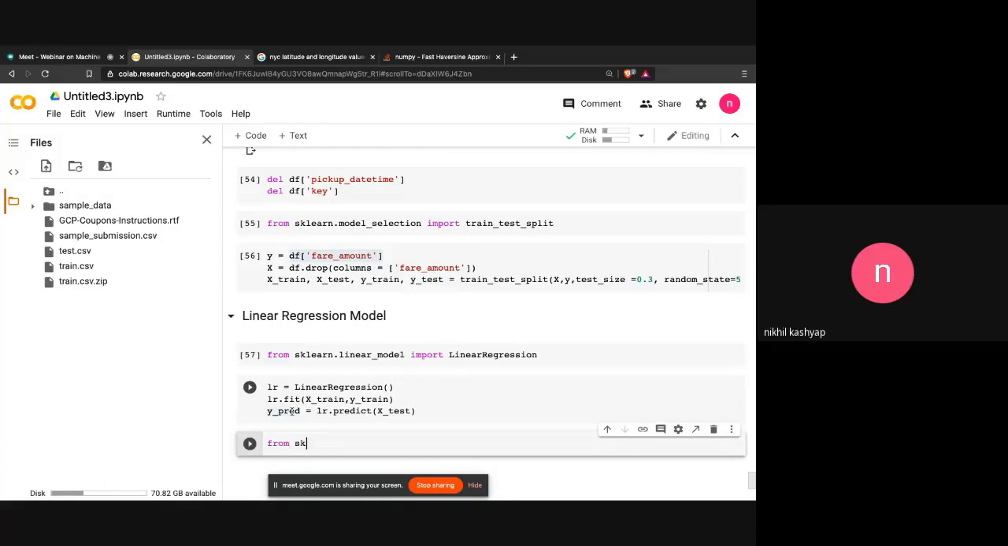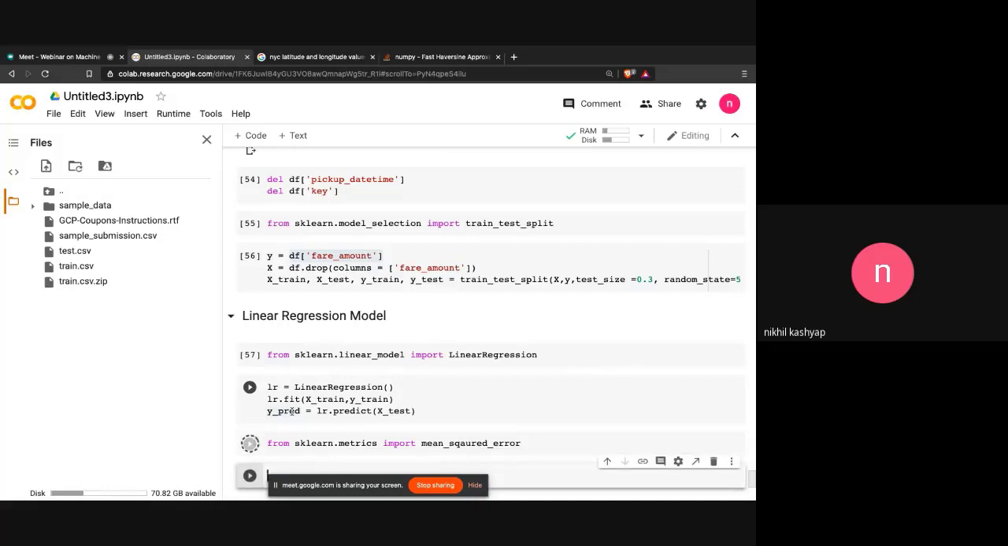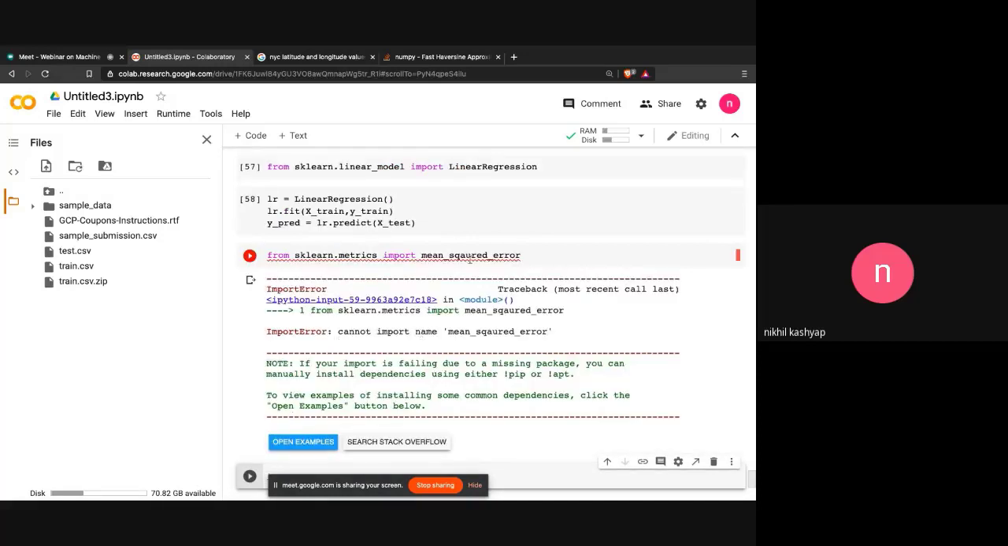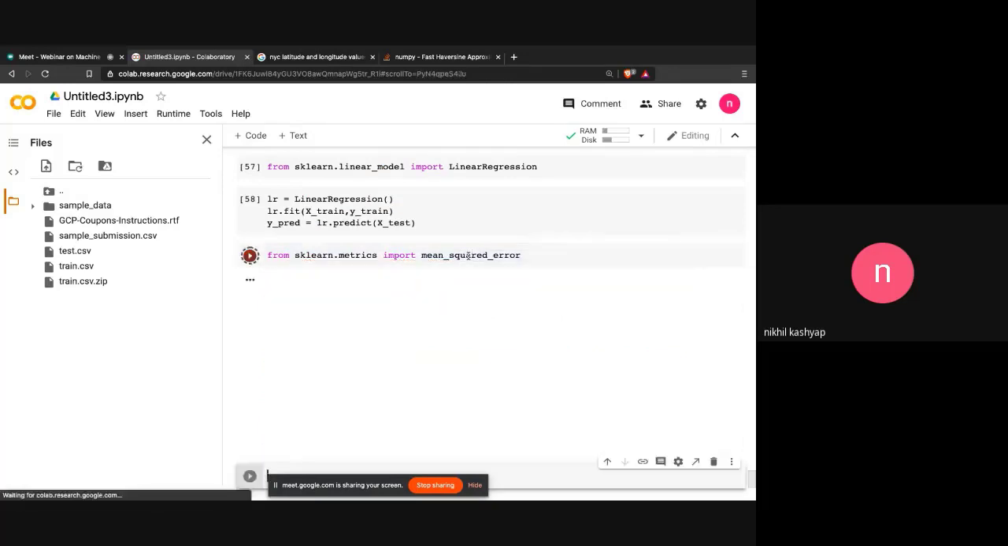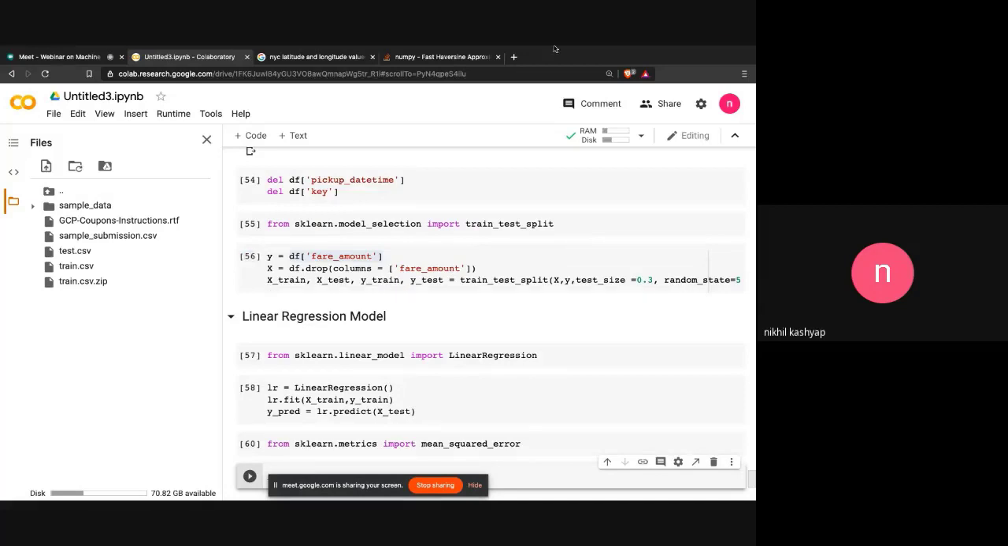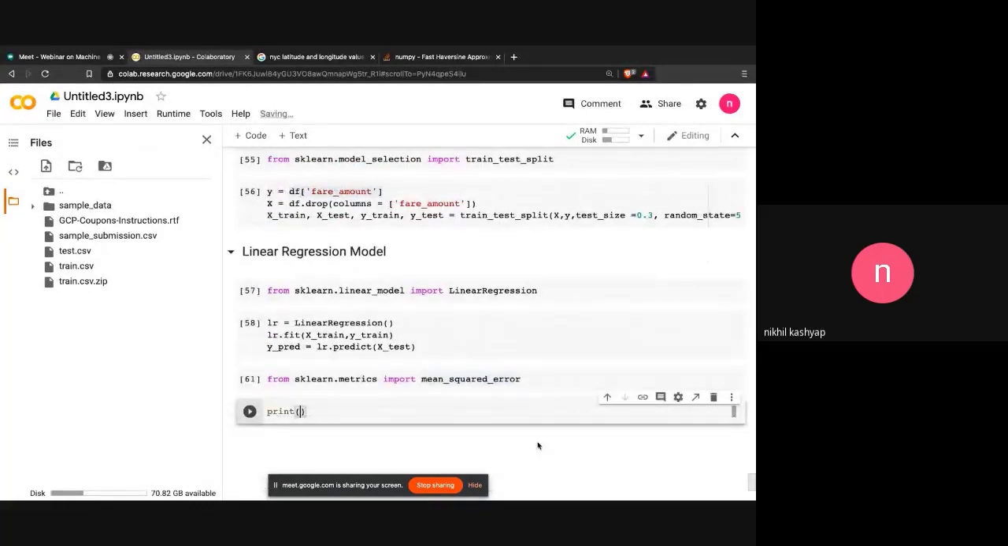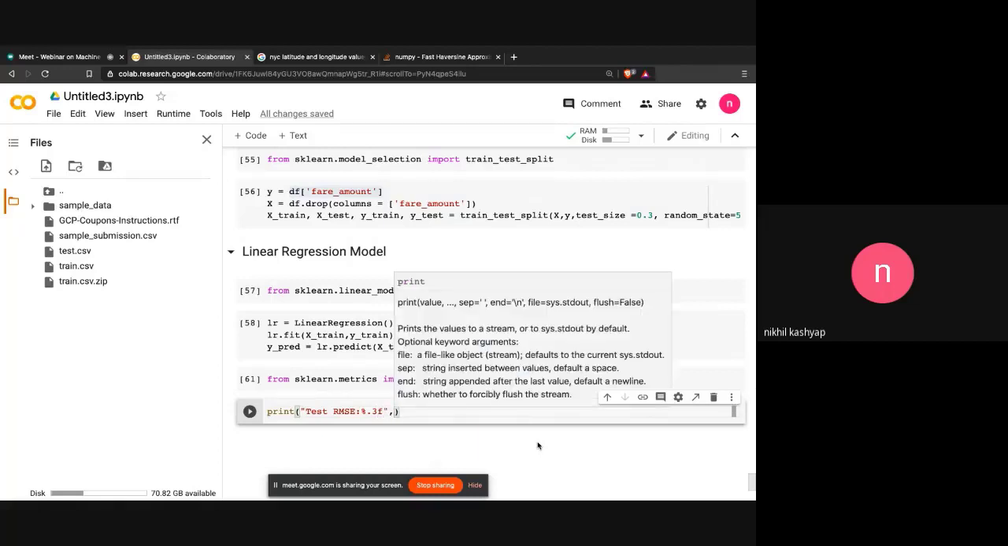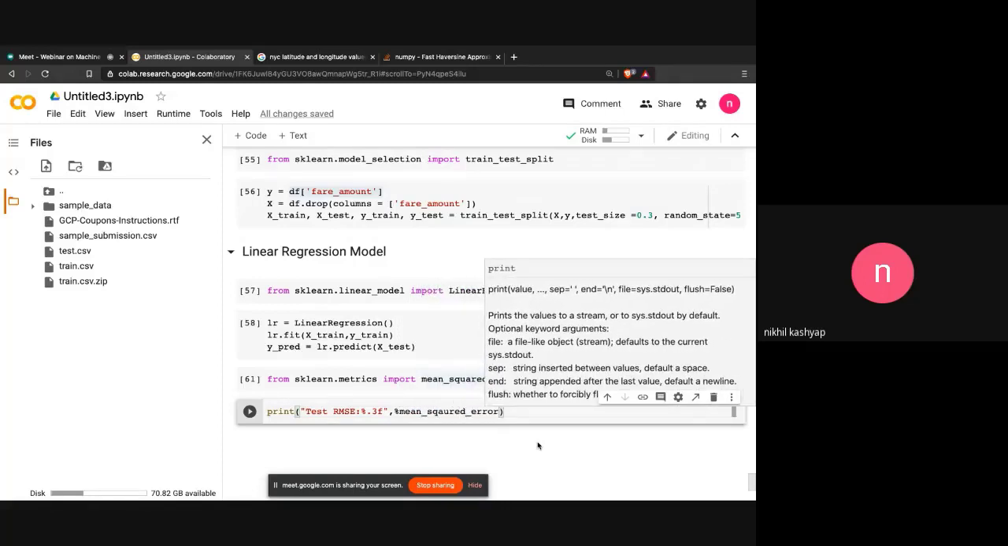we'll import mean squared error from sklearn metrics. It's just a spelling mistake, okay. So have it here, and I'll say RMSE, percentage f. What I'm saying here is, give me just up to 3 decimal points, and that will be the mean squared error of y test.